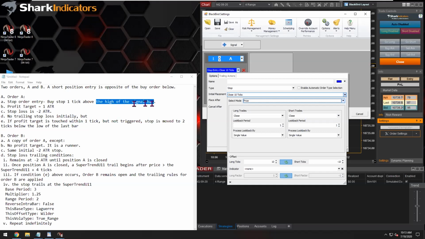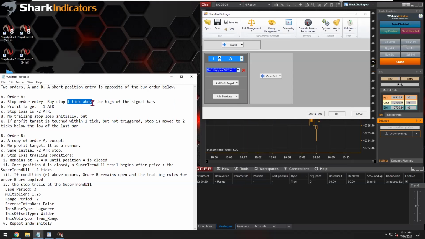We want the high of the signal bar, so the mode is going to be price. We want to use the bar price. Here for a long trade it's going to be the high, and for a short trade, it's automatically going to switch to the low of the bar for you. And then we want it one tick above.